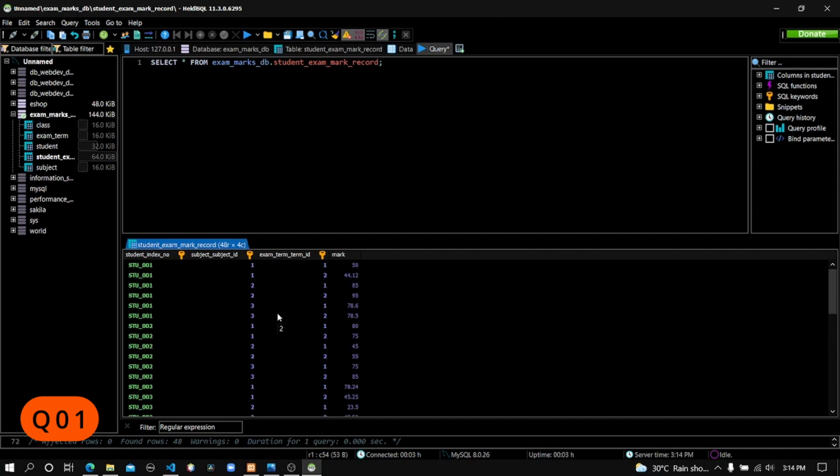Now we have to filter this data using our conditions to find the specific answer. So using this query, I'm modifying it to find only the first term test marks. So you know what we have to do. You can see we mentioned the term in this exam term ID attribute. You can see number 1, number 2. There are two exams, and let me show you.